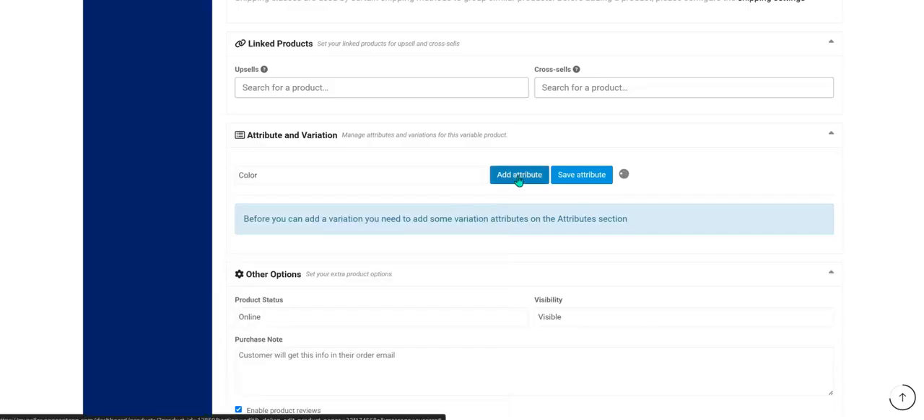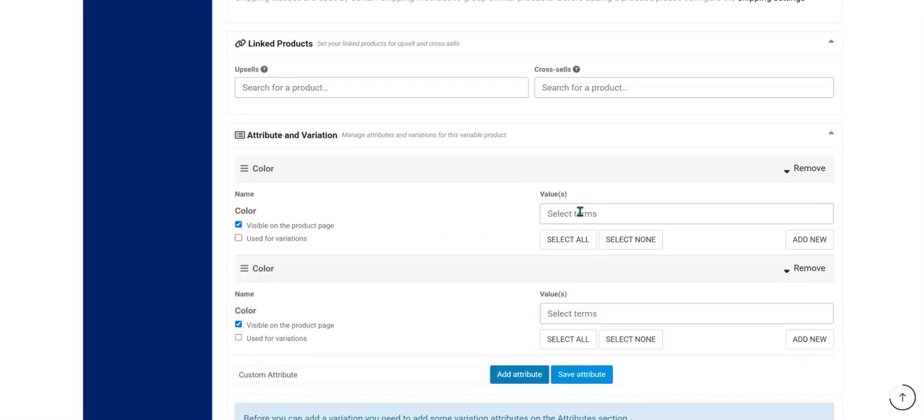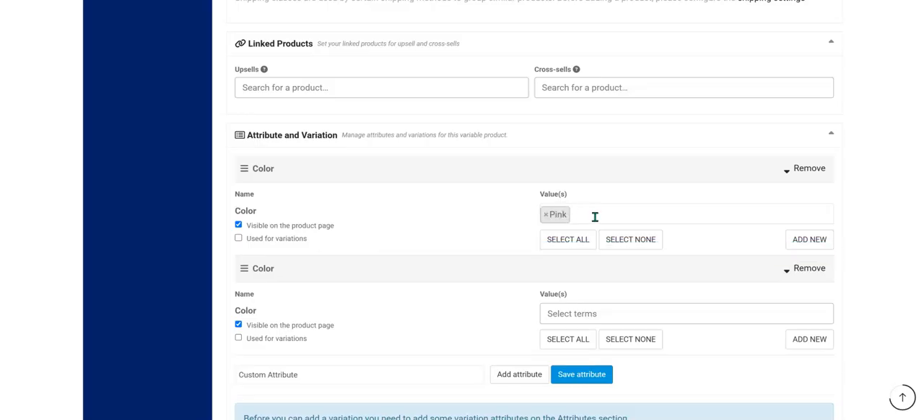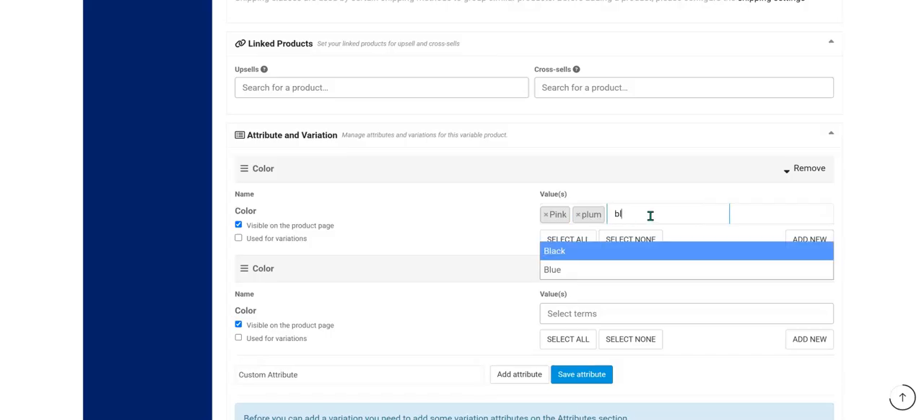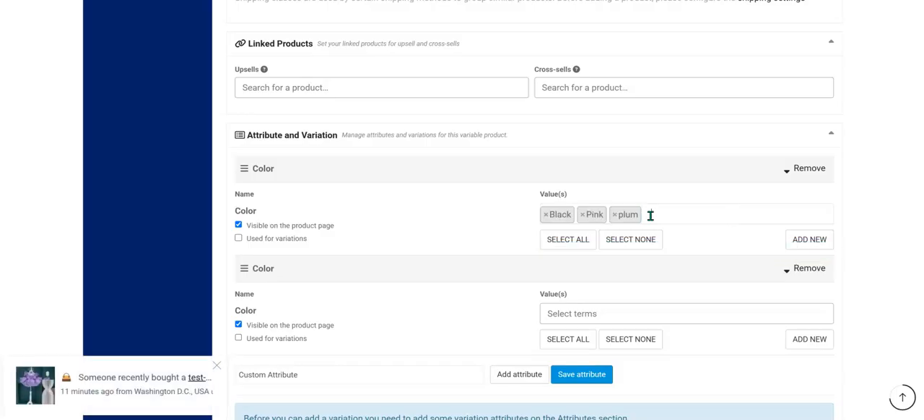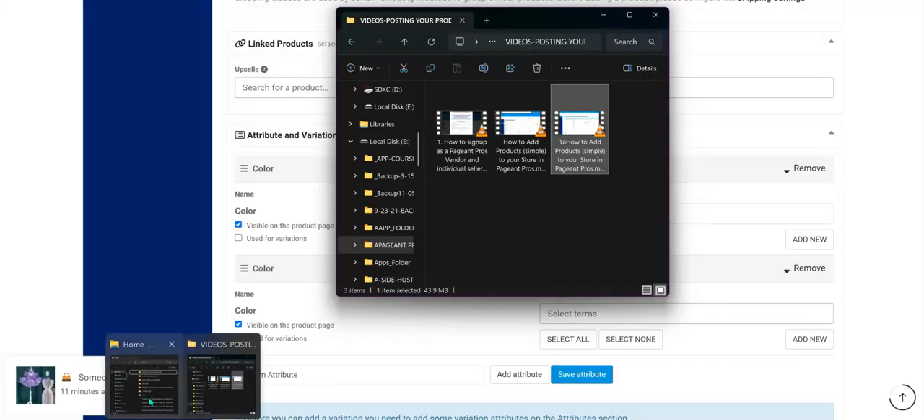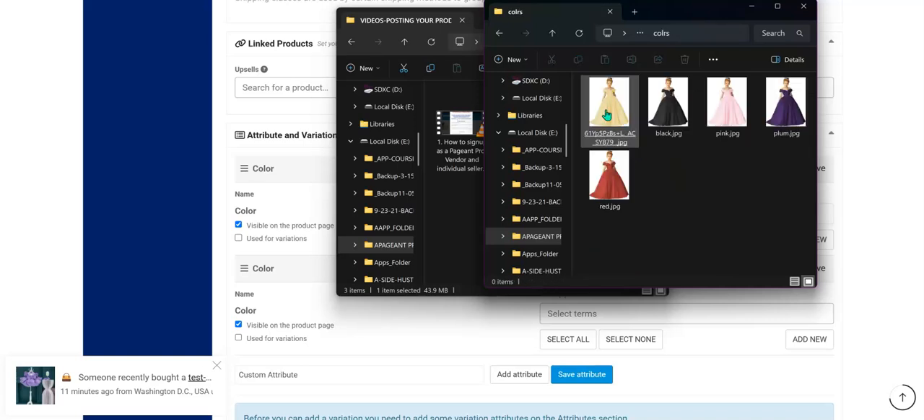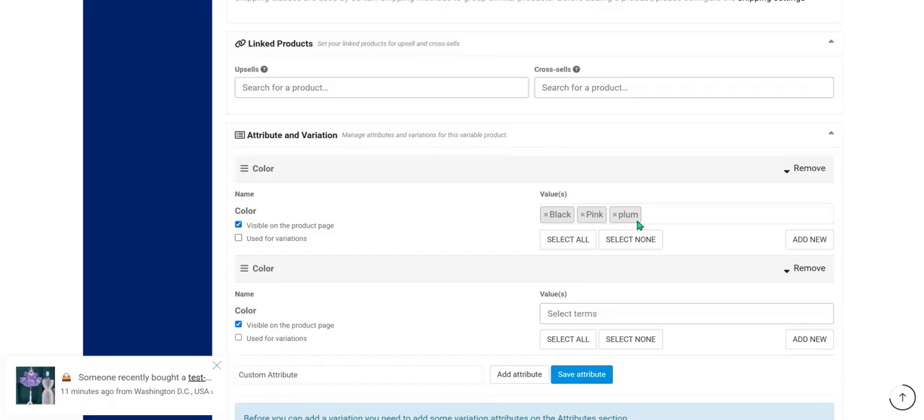Okay, and add it. The colors we're going to have, I already have some selected that I want. We're going to have pink, that's one. I'm going to have plum, black, yellow and red. Okay, we're going to go with those five. But add as many as you have for the variation color product.